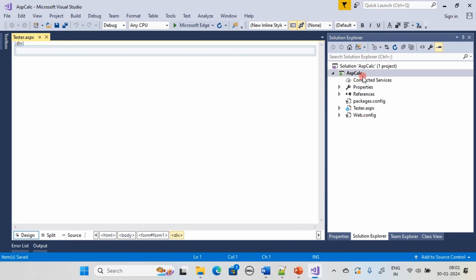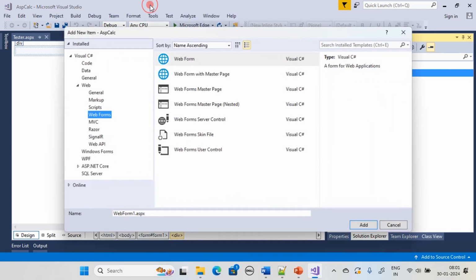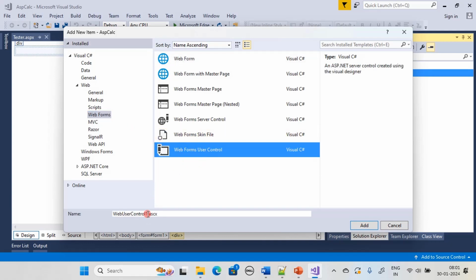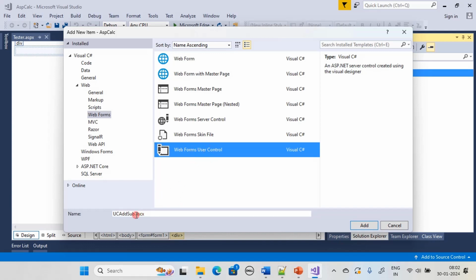To add user control, right click on the project, choose add new item, click on the web form under the web template. Here if you look at the hierarchy, Visual C#, web, web forms user control, and we will name this as UC add sub. That's what we are giving, and look at the extension. The extension is ASCX. Let's click add here.